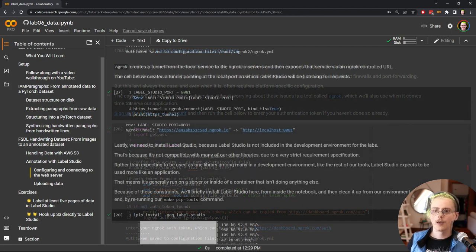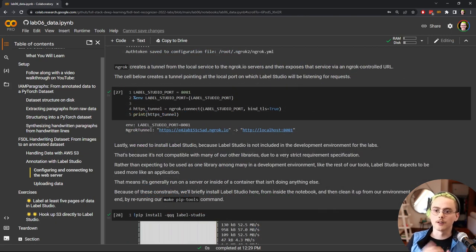Ngrok sets up a tunnel so that we can communicate with a service running on our machine over the public internet without having to worry about things like firewalls or port forwarding, the kinds of things that, if you're not an expert, if you're not practiced with networking, can lead to a lot of long, confusing debugging sessions while you try to figure out how to talk to the web service you're running.